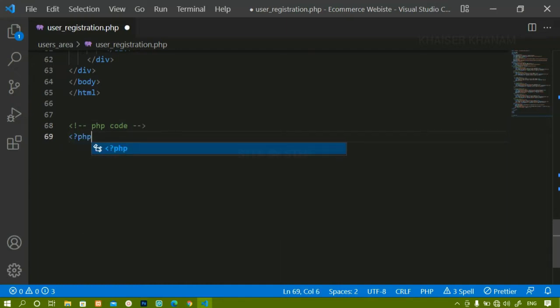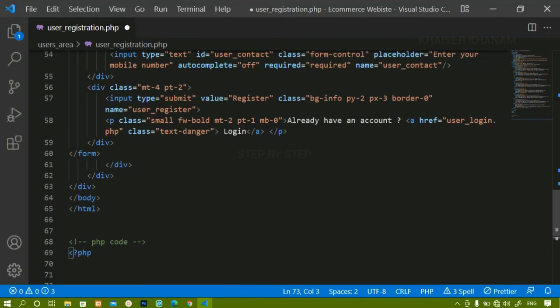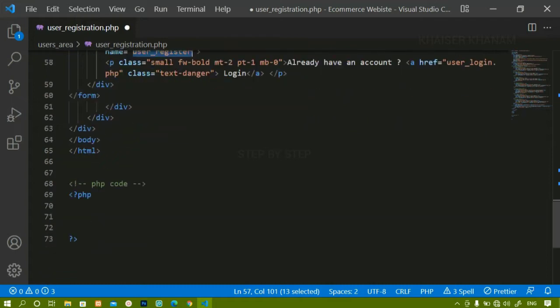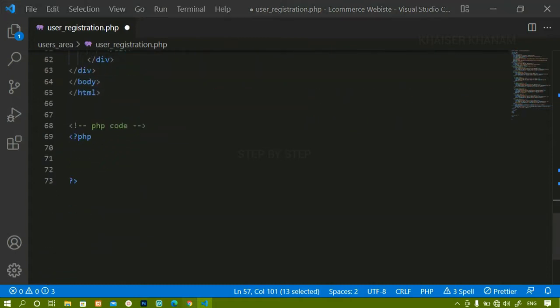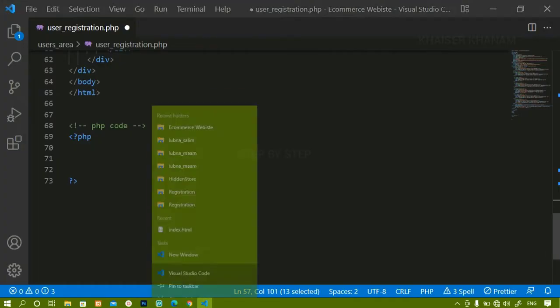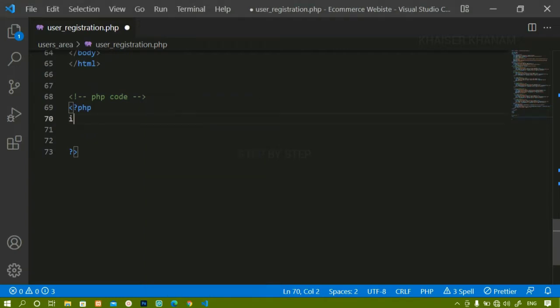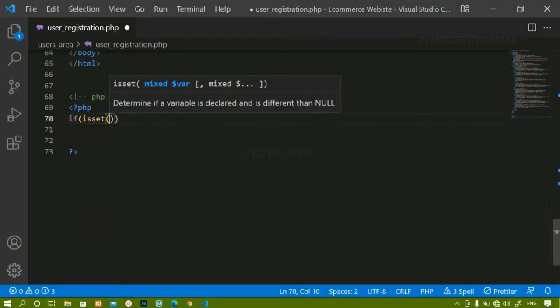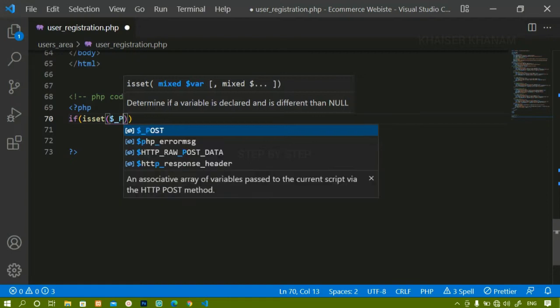And here first I'll be writing this PHP syntax. And inside this first I'm just going to check for the condition. If this particular button is clicked, only then I have to insert the data inside the database. And whatever values I am having here, only then I have to fetch this data. So for that, here I'll be writing if isset, and inside this we are passing the data using post method.